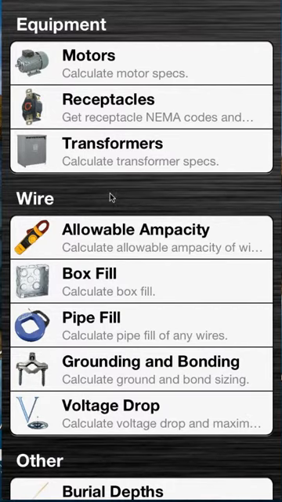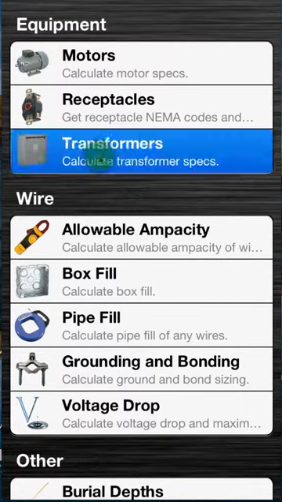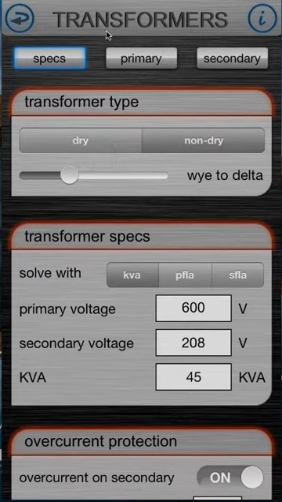This is a video for Electrical Calc, the app, and specifically the transformer module. So we'll go ahead and go into that. The first thing you'll notice about the transformer module is the header bar.